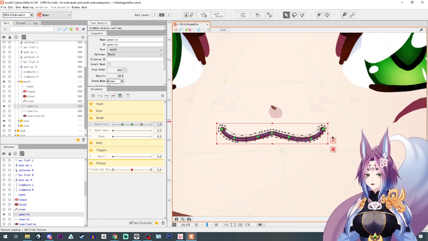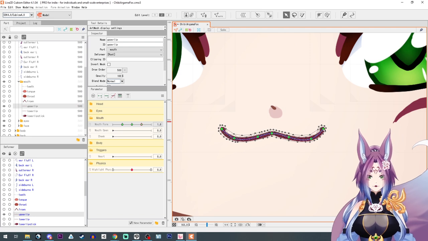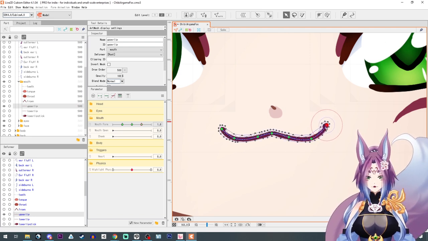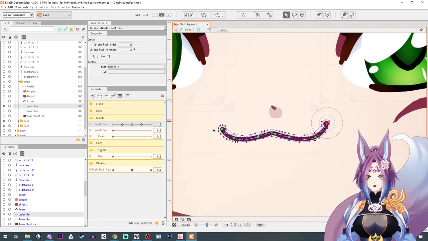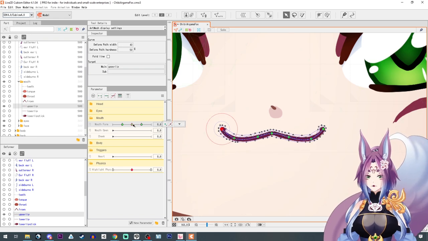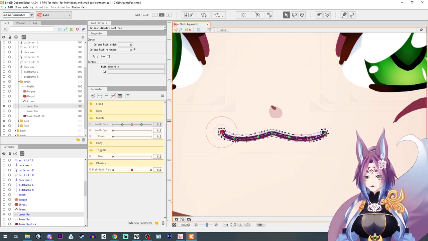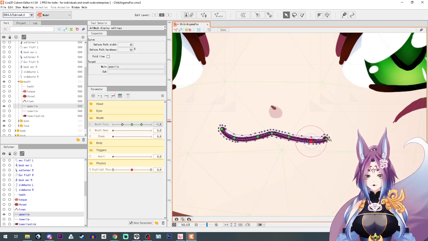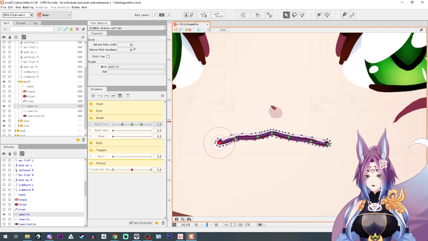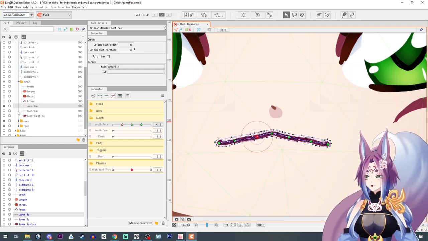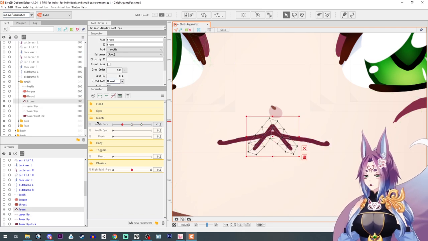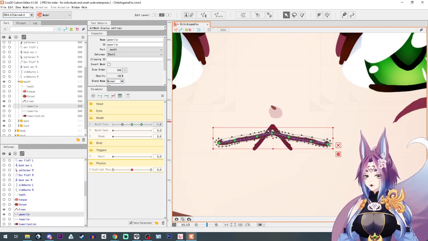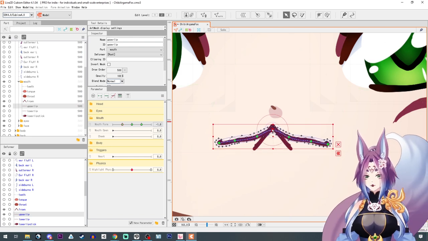All right, I'm going to hide the lower lip, so I just work on the top lip for now. I want to make this like a smile. I'm just going to pull this out a little bit. Kind of like that. Neutral, I might bring this down just a little bit, so it's more of a meh. And this is actually going to be the frown form, so I'm going to use this as a measurement for a sad face.